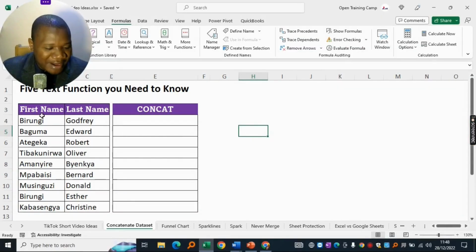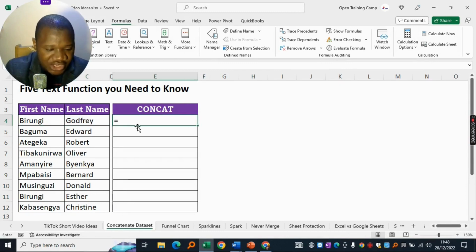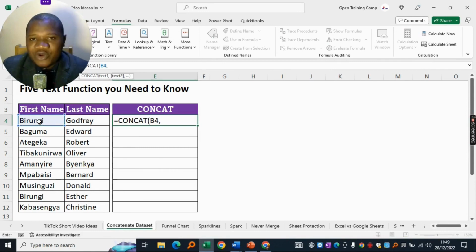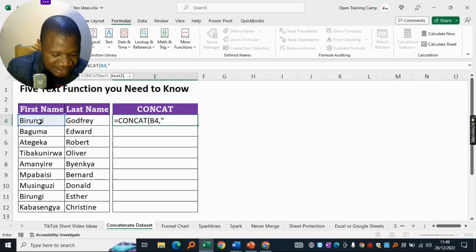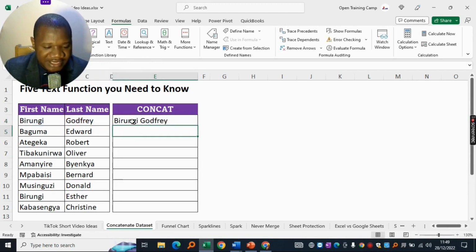text strings together. For example, if we would like to combine these two names, we have the first name and the last name. If we would like to combine these two names into one single column, we can use the concat function. So what you do, you come in here and say equals concat. You select the first text, and because we are interested in putting a space between these two names, I'll open quotes, put a space, close the quotes, comma, I select my last name, close off the brackets, hit enter key on the keyboard, and there you go.